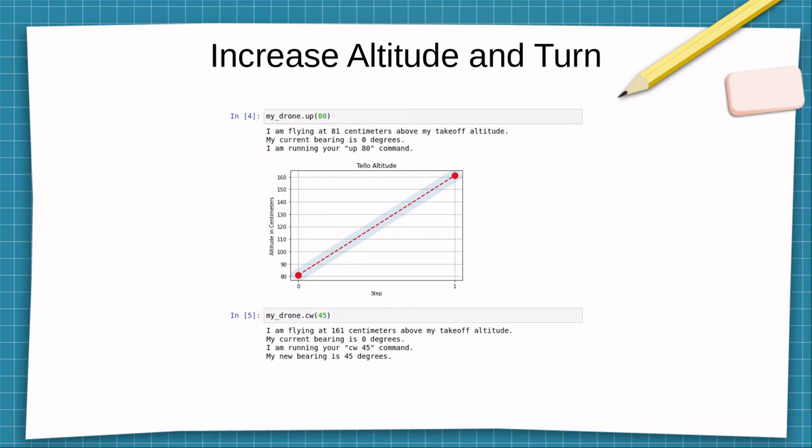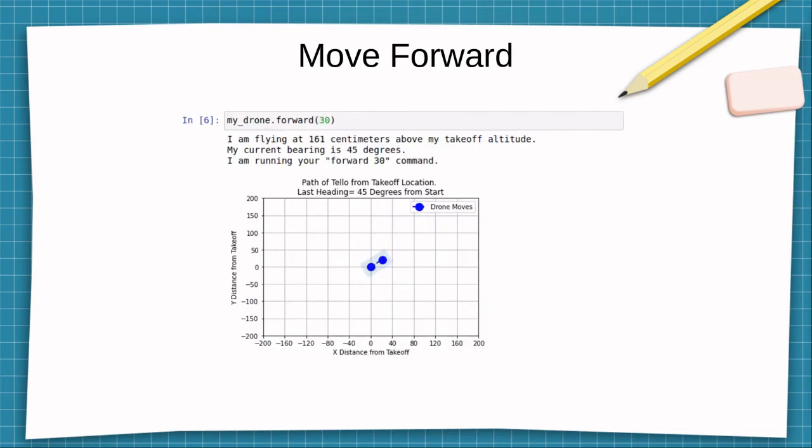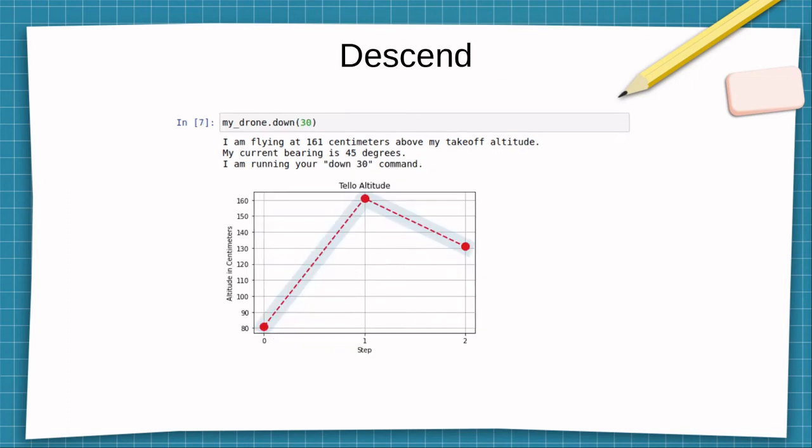Next, we turn the drone in preparation for horizontal movement. After turning, the drone moves forward 30 centimeters. This movement is displayed in a horizontal plot. After moving forward, the drone is told to descend slightly. As shown, projected drone movement is tracked. Both the vertical and horizontal plots are continuous. Each change in position is maintained in memory, so all changes are reflected in subsequent plots.